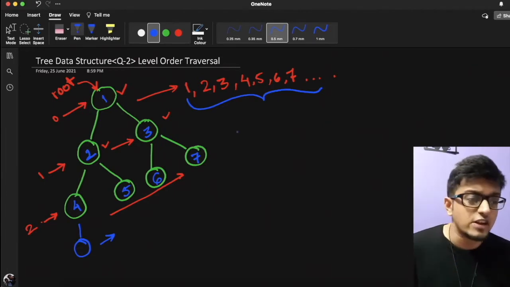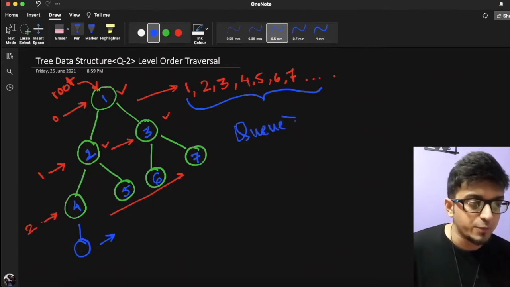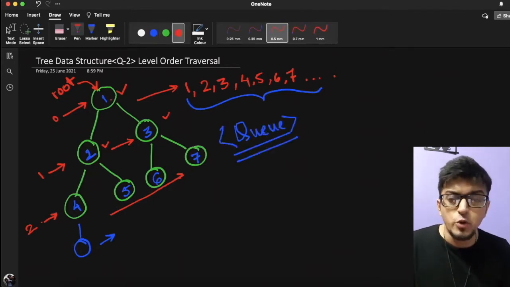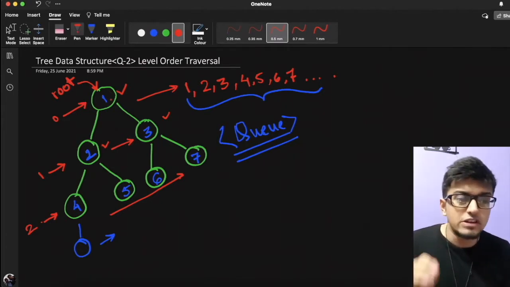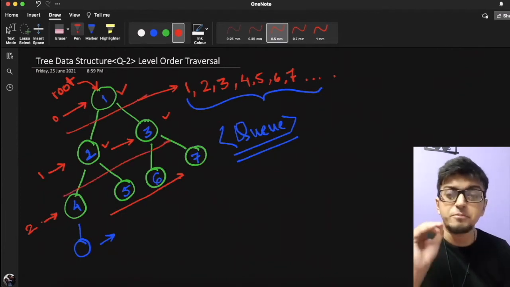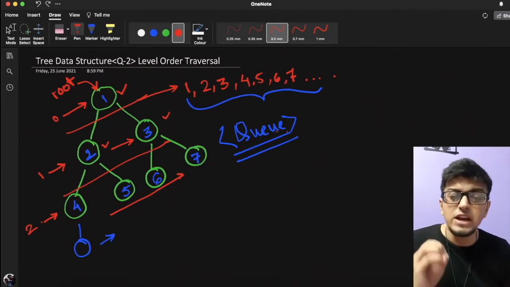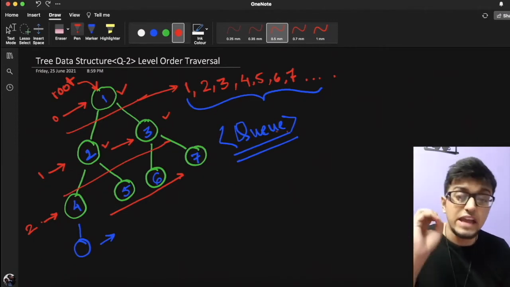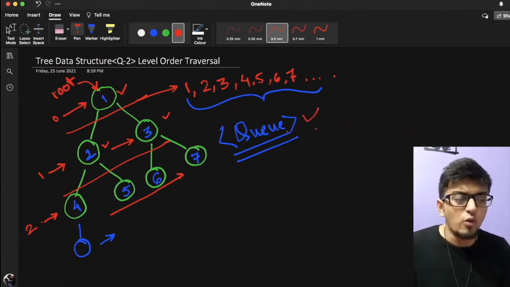For this traversal, we will be using an auxiliary data structure called a queue. If you just look at this program, this is nothing but a breadth first traversal of a tree, because here we are going one level at a time, which is nothing but the breadth first traversal for a tree or a graph. And as you know, whenever we are doing a breadth first traversal on any complex data structure, we take the help of an auxiliary data structure, and that is a queue. So let's see how we will be solving this program.